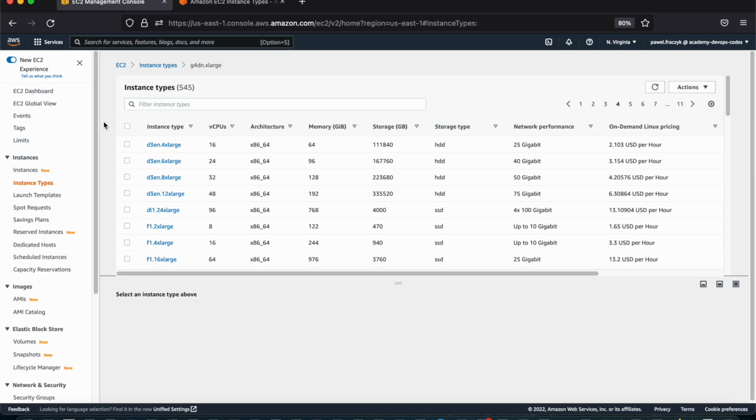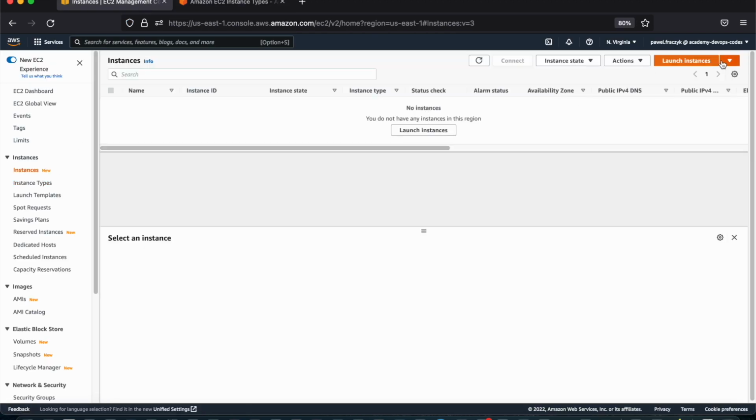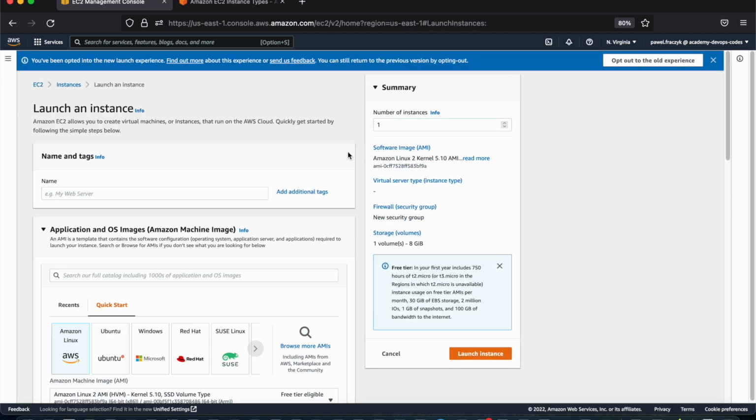Okay, let's go back to the console and let's try to install some operating system on EC2. In other words, let's launch an instance. This is the new experience. As I noticed, they introduced it recently. So let's keep it as it is, as probably they will switch from the old experience to the new one.